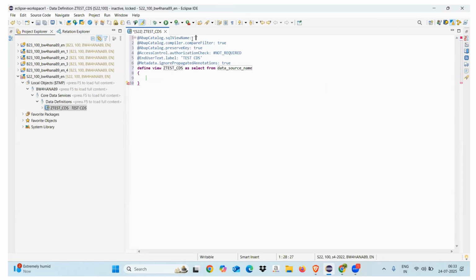Okay, same name. This SQL name is mandatory. If you keep it blank, then it will not activate. This is mandatory. We need to give some name. The SQL view name and entity name should be similar. So here we have an underscore CDS and I'm giving Z test CDS without underscore.